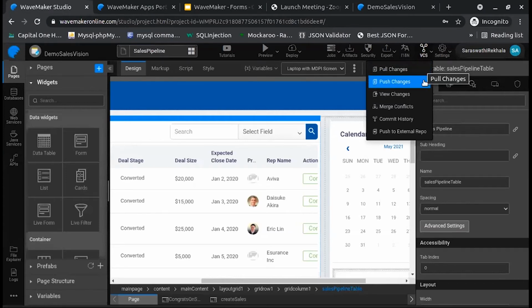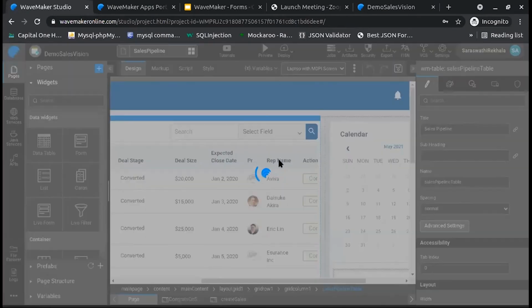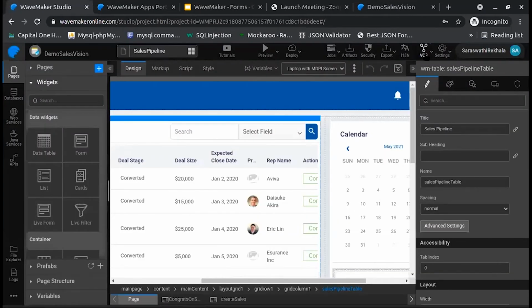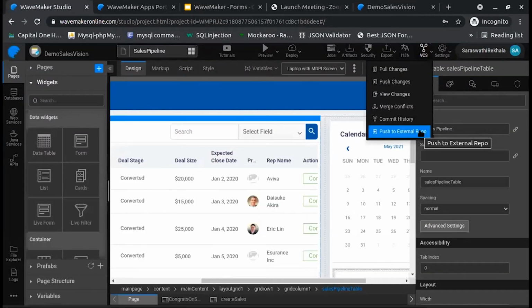So you can collaborate on your project with other users by getting the changes from the other user, using pull changes. If you want to push your changes to the other collaborating user, then you can push your local changes so that they will be reflected to the other user, and you can resolve your conflicts from here. You can also push your app to any one of the external repos like GitHub, Bitbucket, and GitLab.